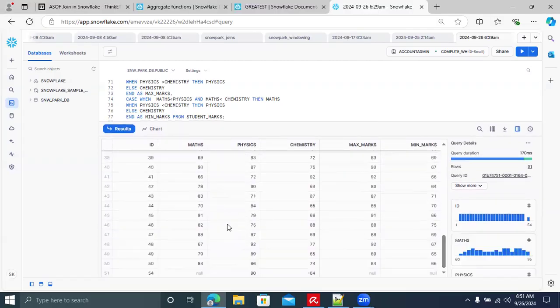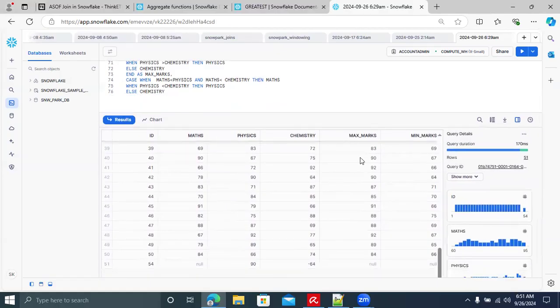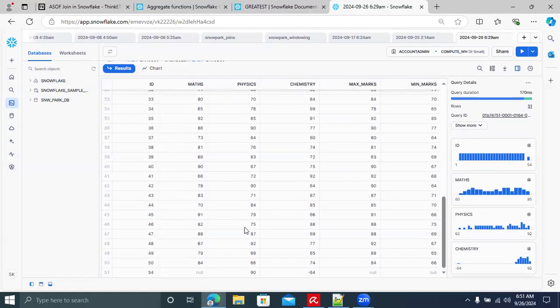Now you can see what happened, guys. The max marks and minimum marks both got substituted as null. Do you know what's the reason? Why are we getting null values in max and min marks? Null doesn't hold any value, so comparison cannot happen.